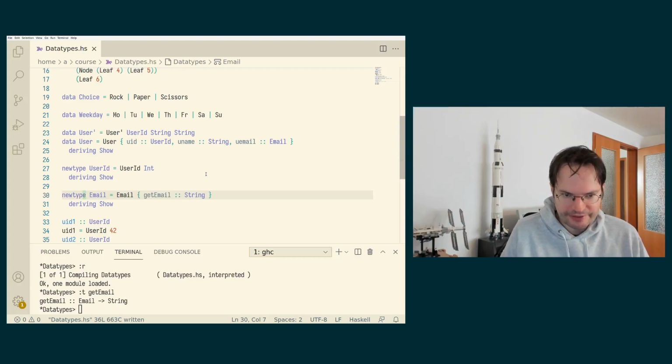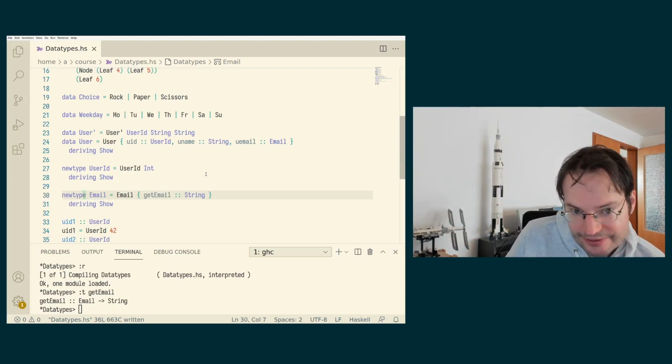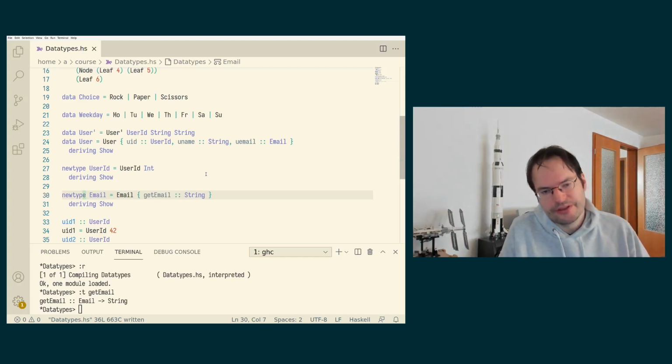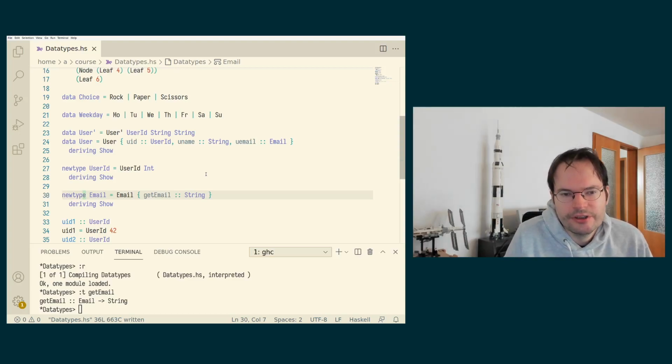If you want to prevent that, if you want to have the guarantee that the runtime representation of a user ID is exactly the same as the runtime representation as an integer, you can use this newtype construct. It otherwise behaves almost exactly the same as the data construct, but it is restricted to a situation like this, where you have a single constructor with a single argument.